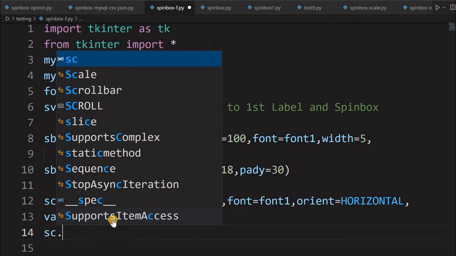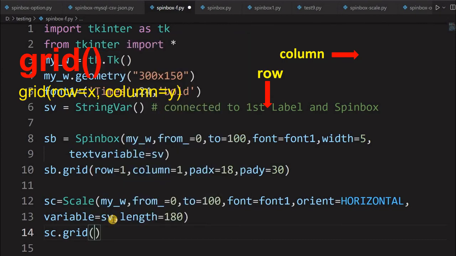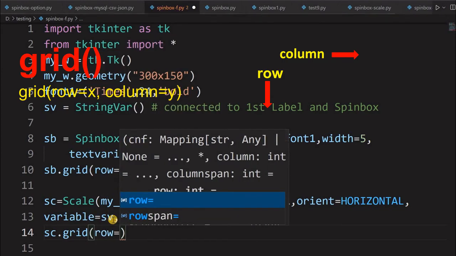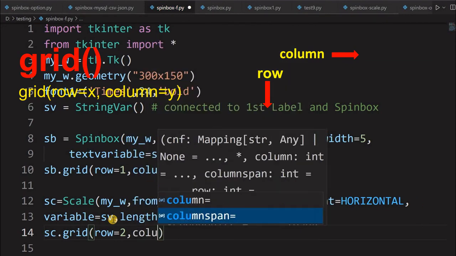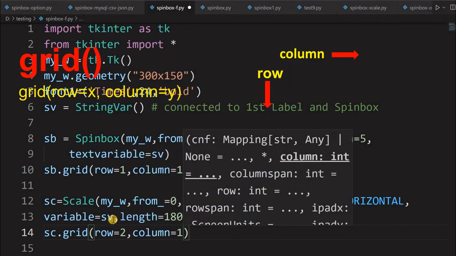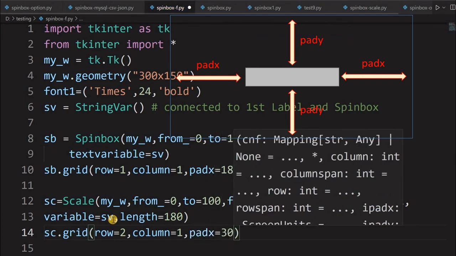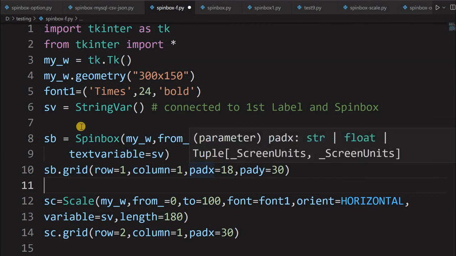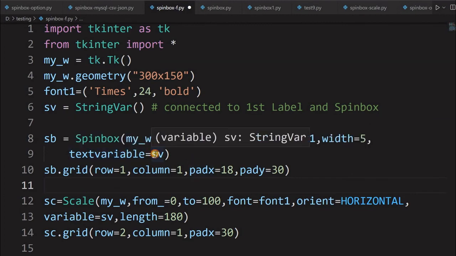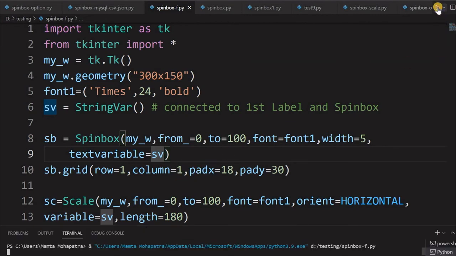I have to place it on a grid. So grid, now row equal to 2 and column equal to 1. Now slightly I will give a left edge. It will not be flush with the edge. Slightly I am moving away. So padx equal to 30. Now this is the string variable I have so far written. Note that for the spin box also, I have connected the variable to the string variable, row 1 column. So let's just run this and see how it works.